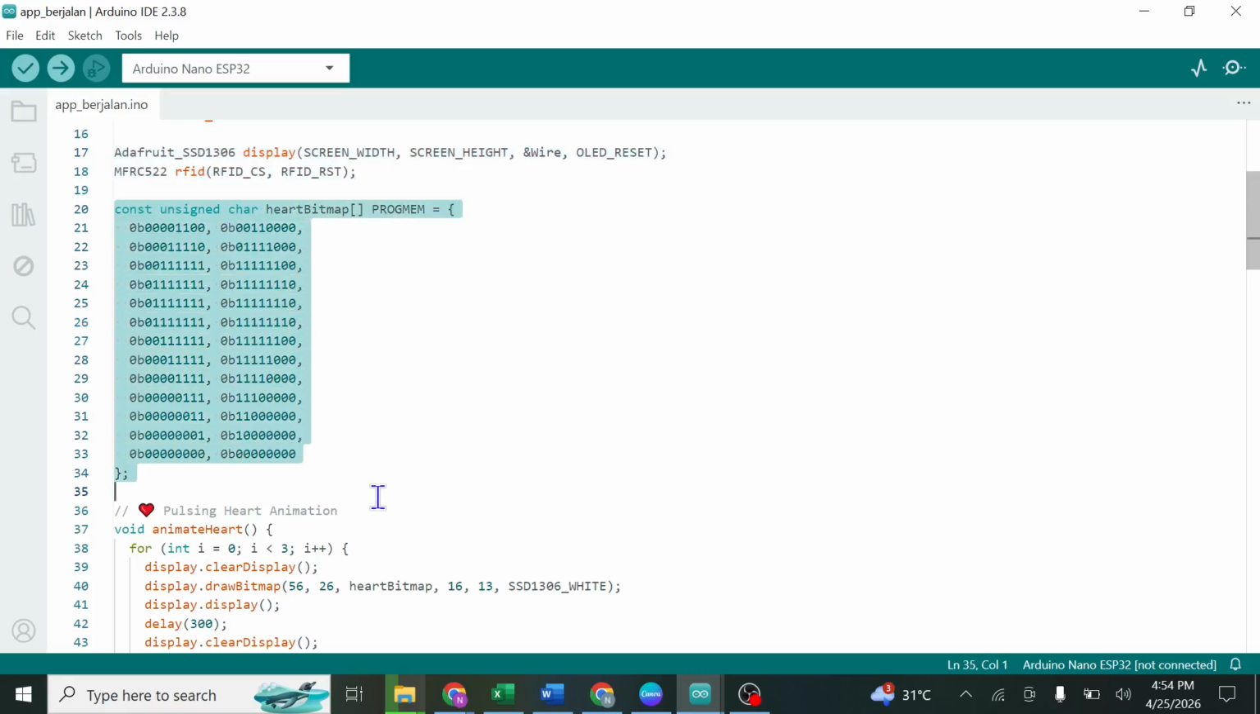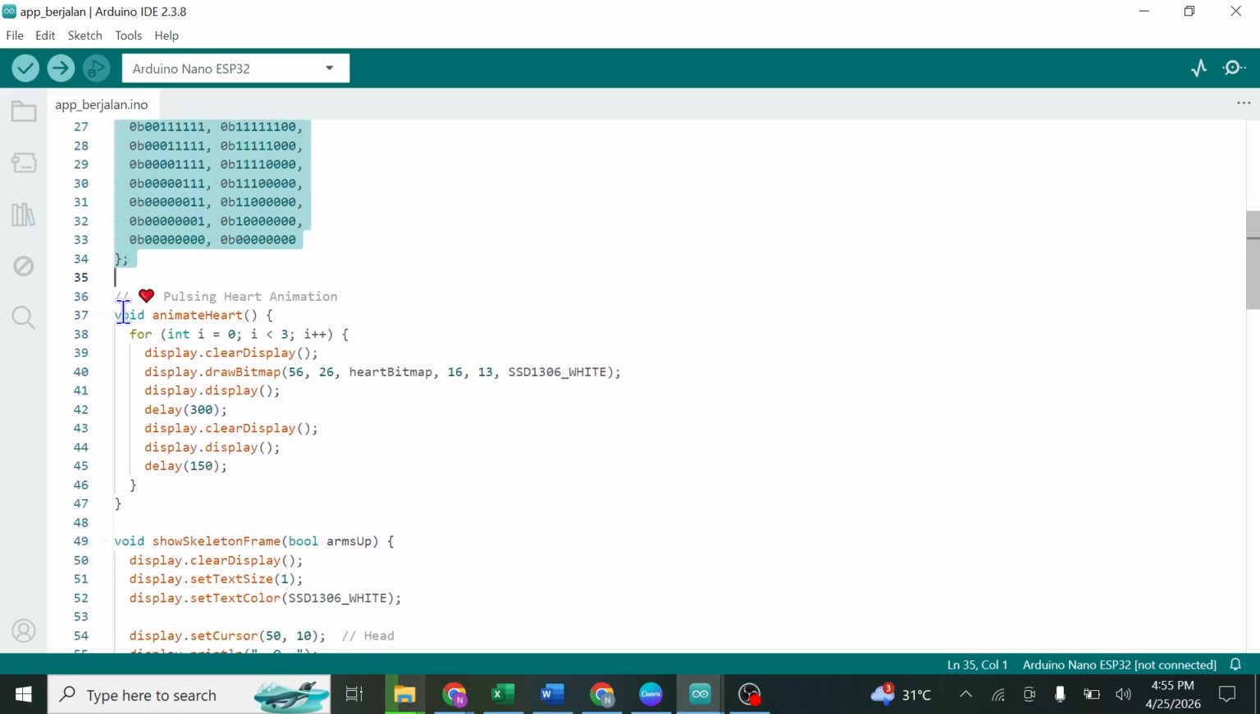Next, the code: const unsigned char heartbitmap. This code stores a heart image in memory. It will be displayed as an animation when the correct ID card is scanned. Next, I have void animateHeart. This function creates a pulsing heart animation. The heart appears, disappears, and repeats 3 times.